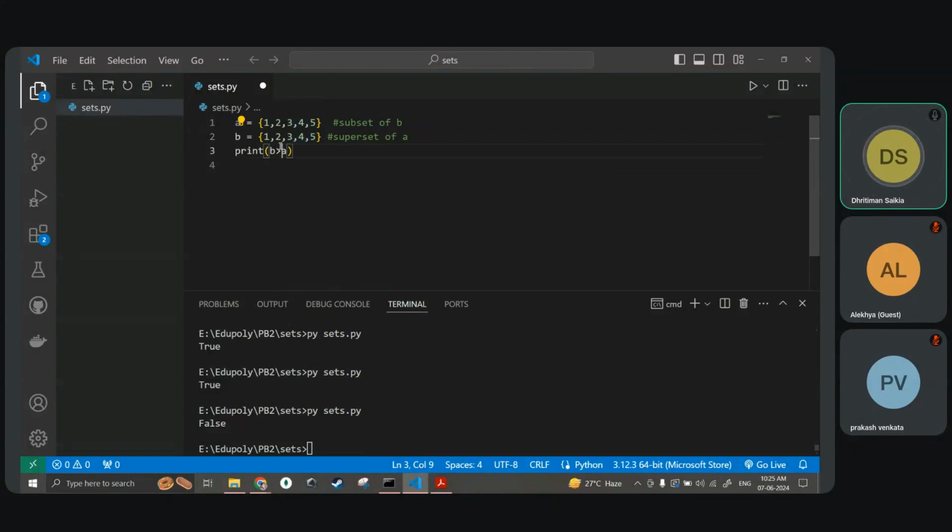If we do this we are getting false, because that is actually false, but we should actually do this. This is how we check whether b is a subset of a or not. To check whether one set is a subset of another, we should not use less than, we should use less than or equal to. Now we are getting true. Okay, fine. So that is about the comparisons.